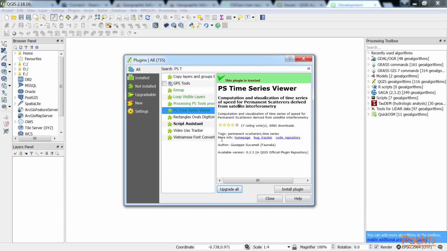The first link points to the homepage of the plugin, where the plugin is described. The third link points to the code repository of the plugin. In the QGIS plugin central repository, every plugin is accepted only if it has a bug tracker and a code repository. In this video, we saw the resources available on the net for QGIS.